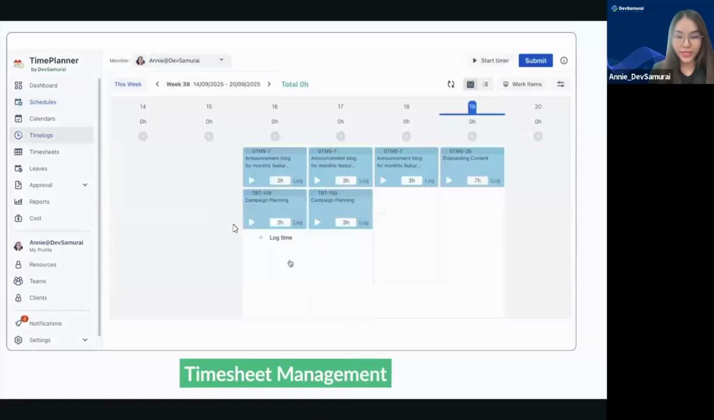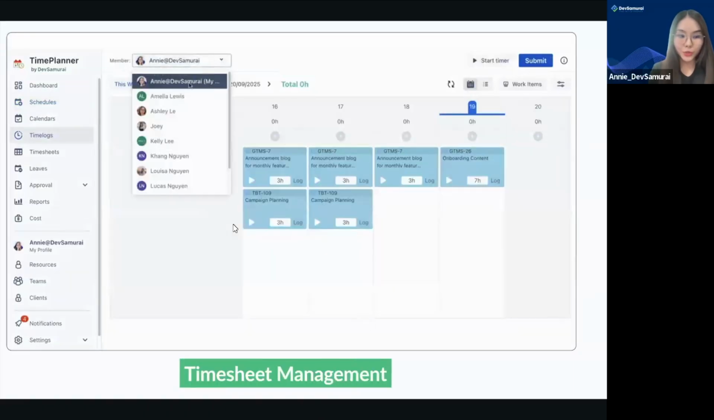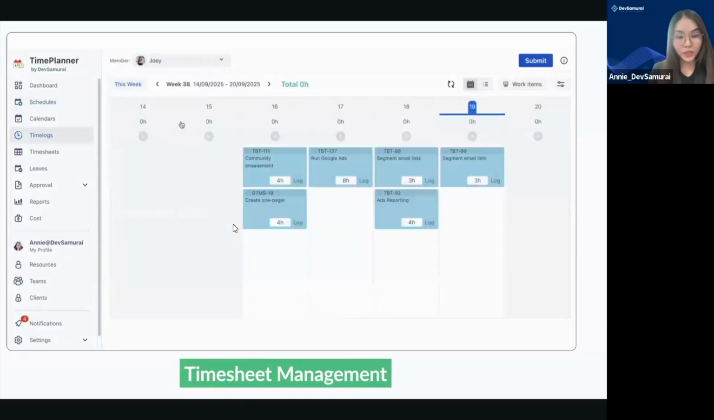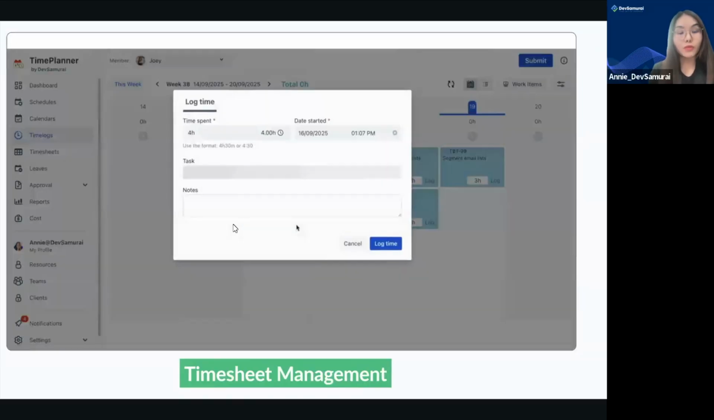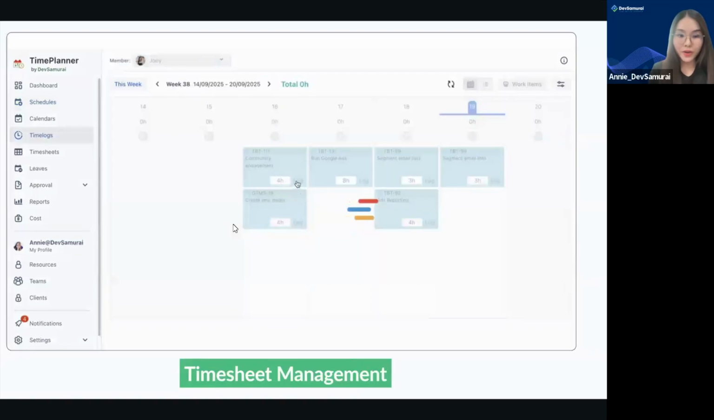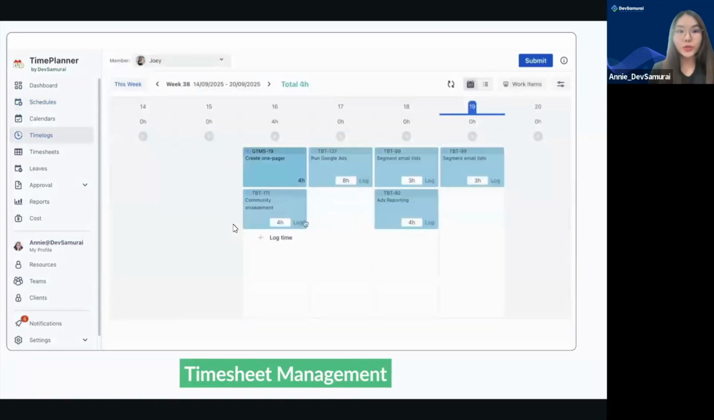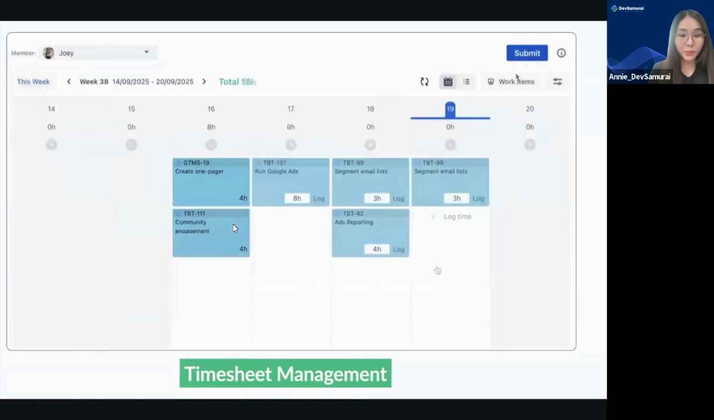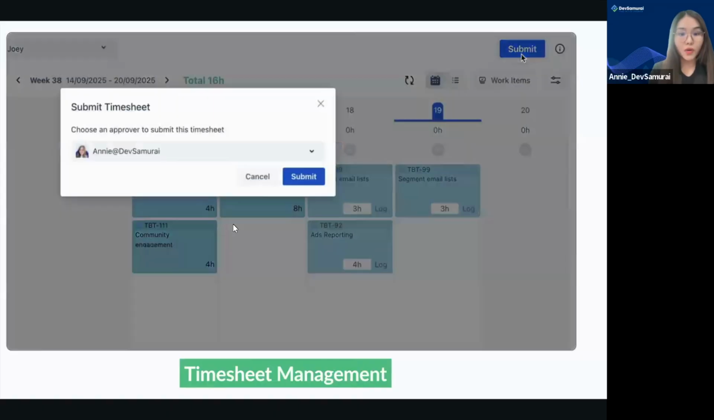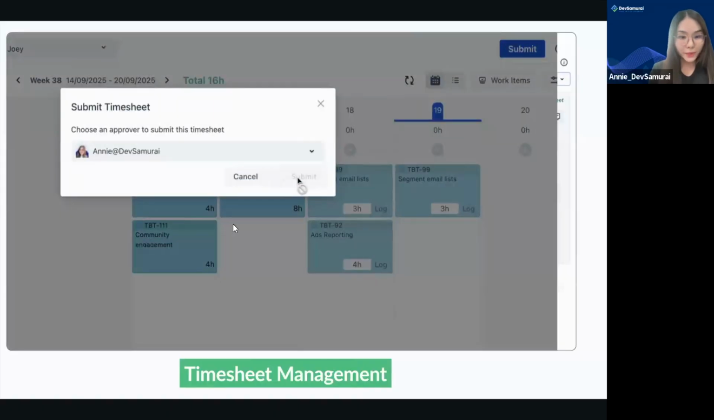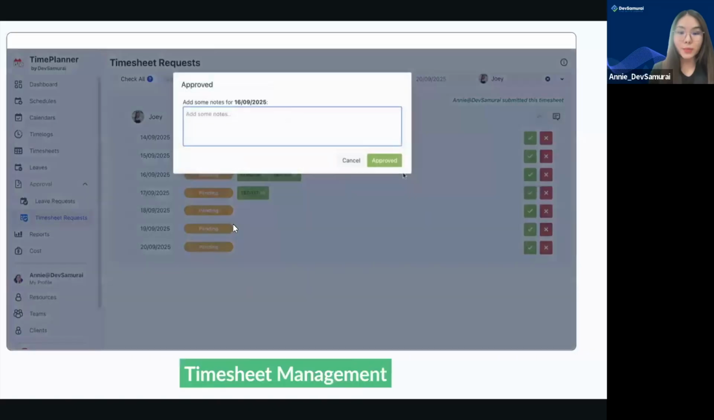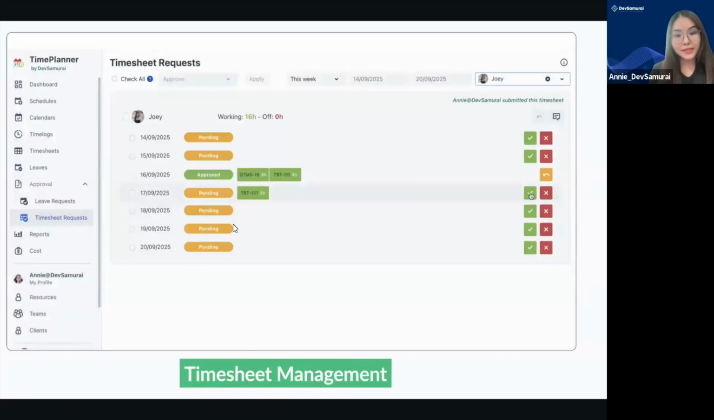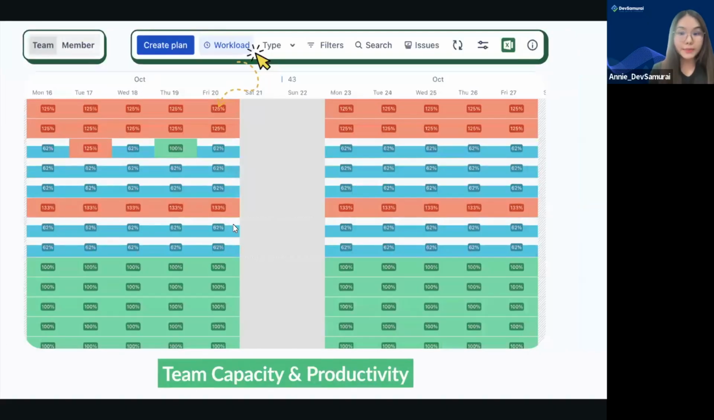So for the second point, Time Planner can help you simplify time sheet management with the built-in approval workflow. So team members can log time for the Jira issue, event, or custom task. Even the leader with the right permission can also log time on their behalf. So once submitted, the time sheet goes through a simple review process where the leader can easily approve or reject them.